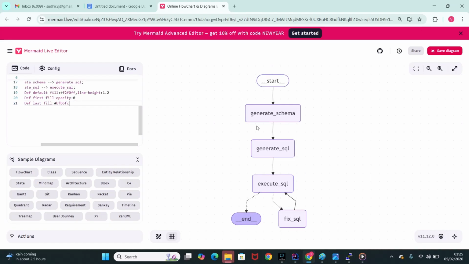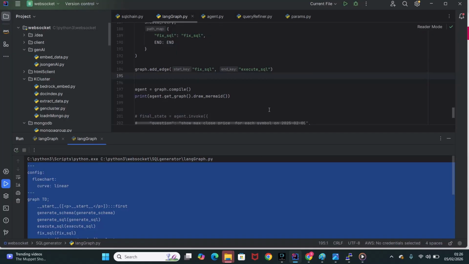So this is our graph. It generates the schema, it generates the SQL, it executes the SQL. If the SQL is successful, it will end. If not, it will call fix SQL to fix it. Okay, so it's pretty simple, pretty straightforward.